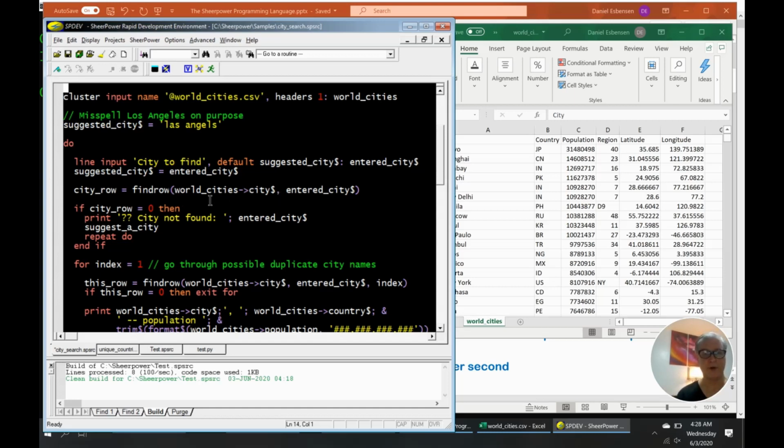So how does this work? We take the entered city, we search for it in this big cluster called World Cities. We find the row it's on. If the row is 0, which means we didn't find it, like Los Angeles, we're not going to find a city by this name. So it's going to say city not found. It's going to tell us what city they entered, and then it's going to run a routine called suggest a city. And then it's going to go back and repeat this loop.